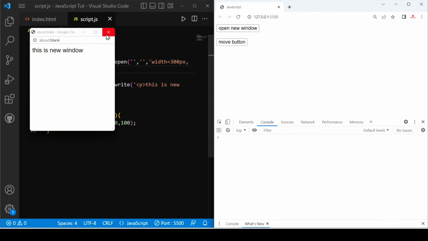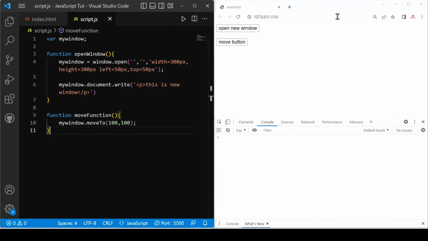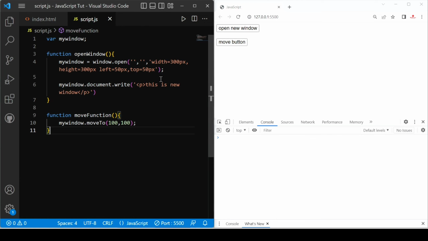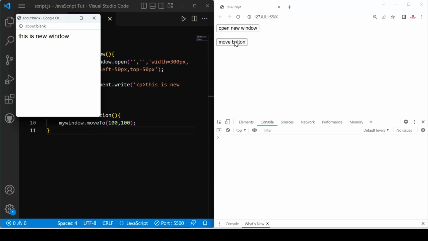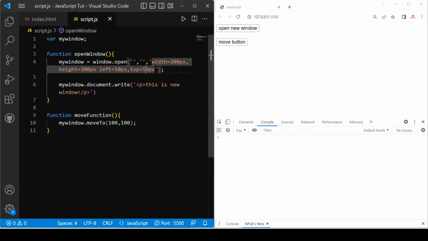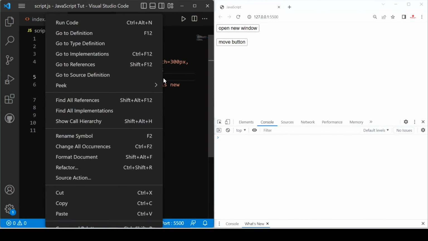I just cut this, and after that we see the moveBy method. For that you have to understand this image. When we use the moveTo method, it takes the distance from the top. For example, if we provide 100 and 100, it takes that. When I provide top and left as 50 and 50 pixels and then click move, it moves to 100 pixels only. If I provide 100, for example, you can see there is no difference.